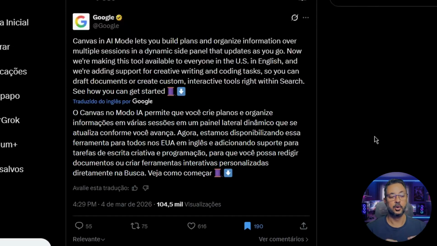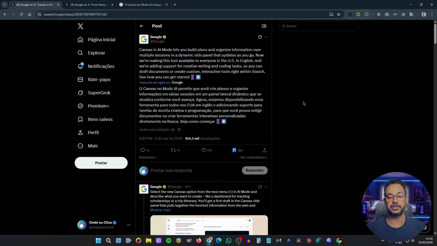Listen up! Canvas in AI mode allows you to create plans and organize information in various ways. A dynamic side panel that updates as you go. Now we're making this tool available to everyone in the United States in English, and adding support for creative writing and programming tasks. So you can write documents or create custom interactive tools directly in Search.